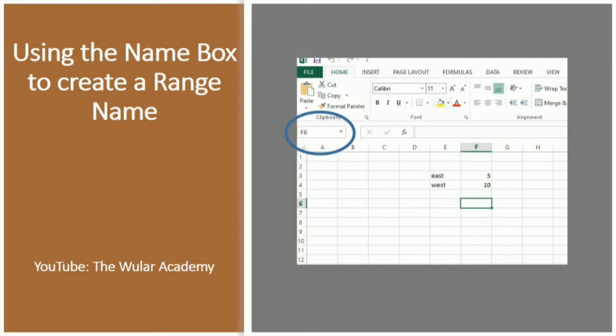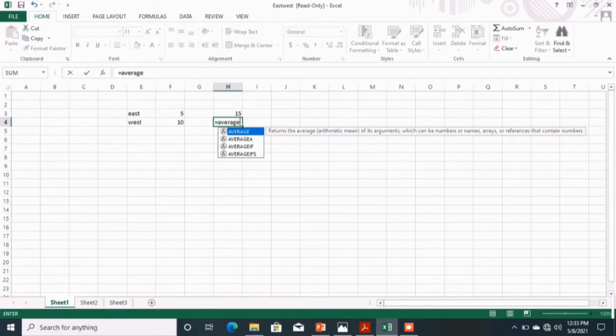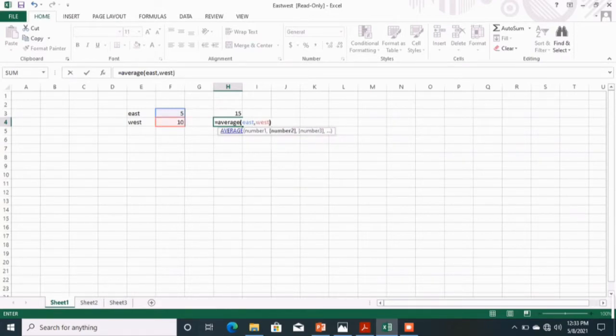The first way by which you can create a named range is by using the name box. The name box is at the top of the first column in the Excel sheet, as you can see here in this video. It's a very easy way. You just have to select a cell or range of cells, then go to the name box, enter the name for the range, click enter. In this example, I have named cell F4 as east and cell F5 as west. Then you can see I use the average formula to calculate the average of east and west, and the answer is 7.5.